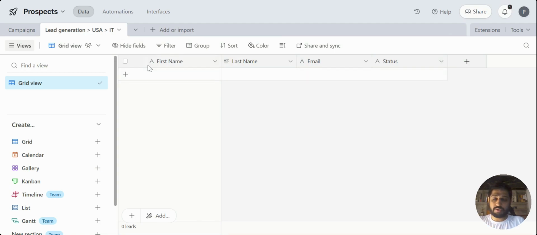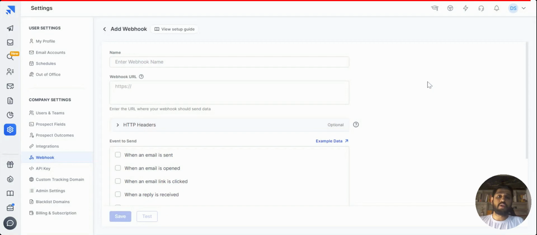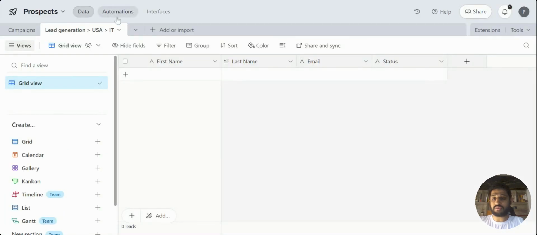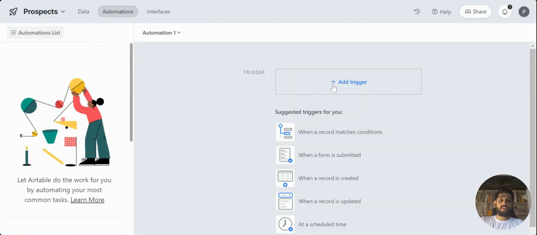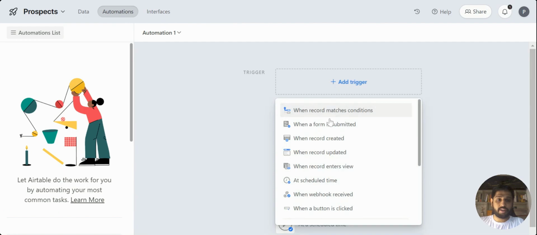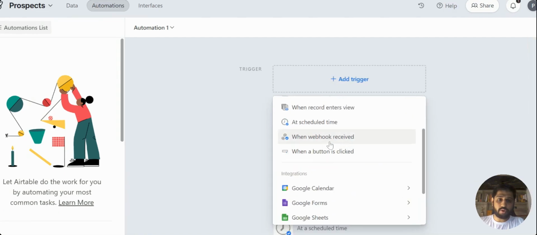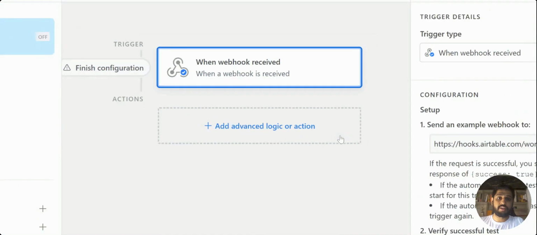So here you can find 4 fields available. Now what I'm gonna do, I'm just gonna sync Saleshandy's data into Airtable. So whenever an email is sent through Saleshandy, that data would be shared in Airtable, right? For that, you just need to go and check this automation section, and from here you just need to click on trigger, right? Or any of the platforms you want to choose, and just click on when webhook is received, right?